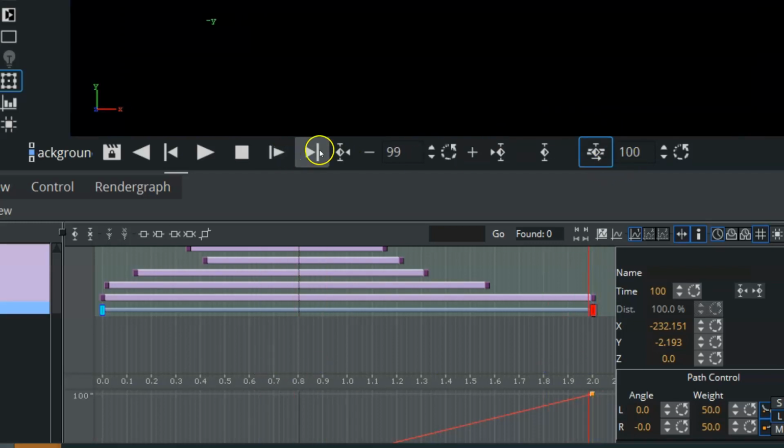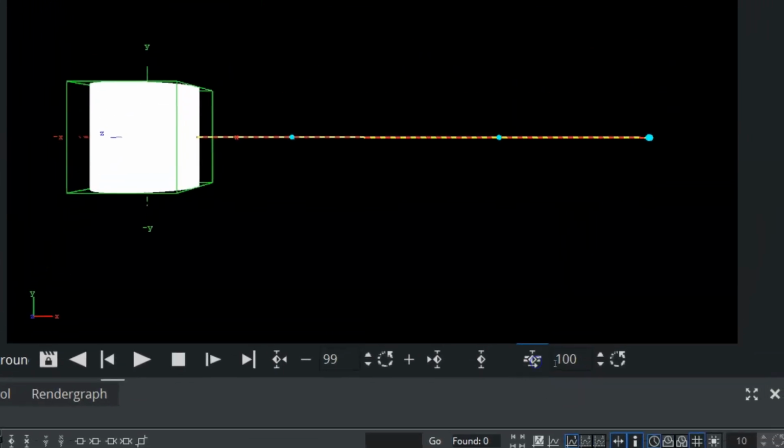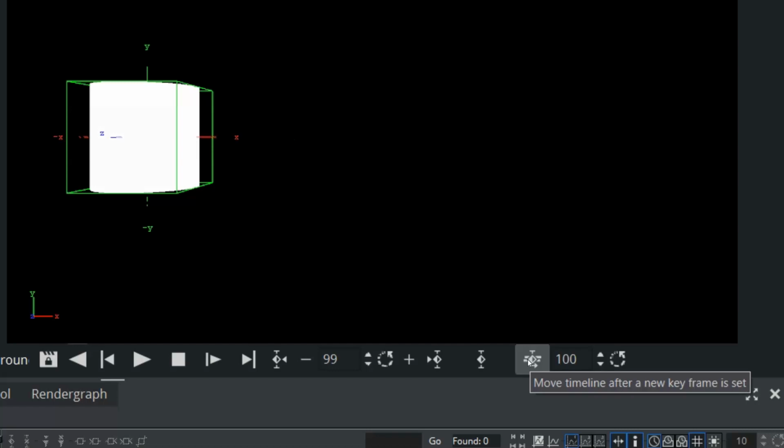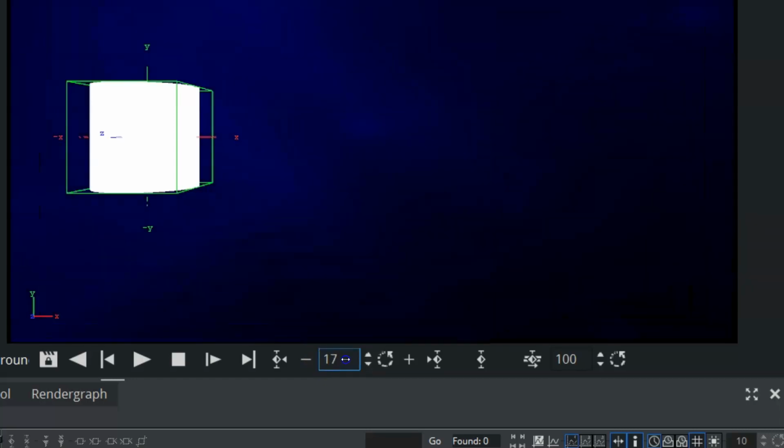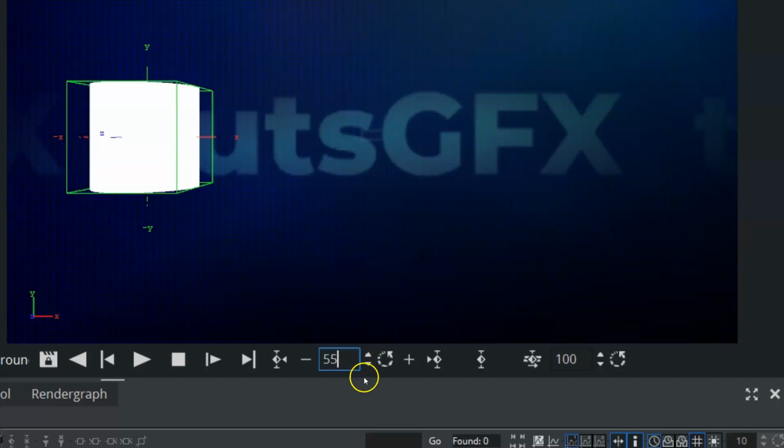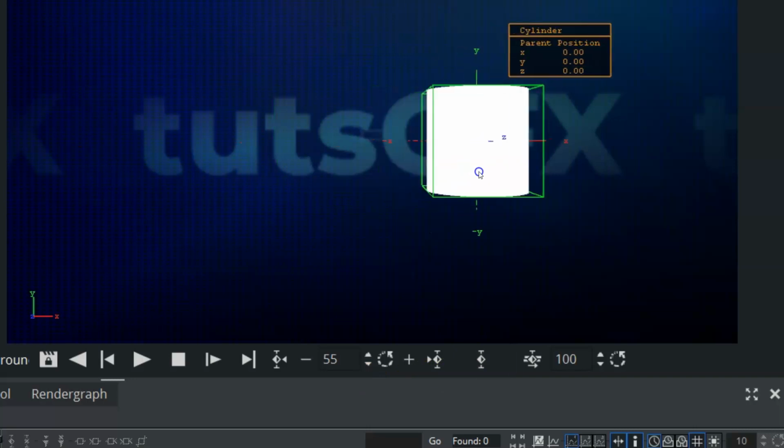If you don't want the timeline to advance at all after you click the set keyframe button, you can turn this button off. So if I reset our timeline to 0, our button is off. I'm going to set a keyframe. You can see that this did not advance at all automatically. So that means I need to do it manually. I can just come in and place or type in wherever I want my next keyframe to go at 55 perhaps. I can move my cylinder and then I can hit set keyframe and it provides that animation.